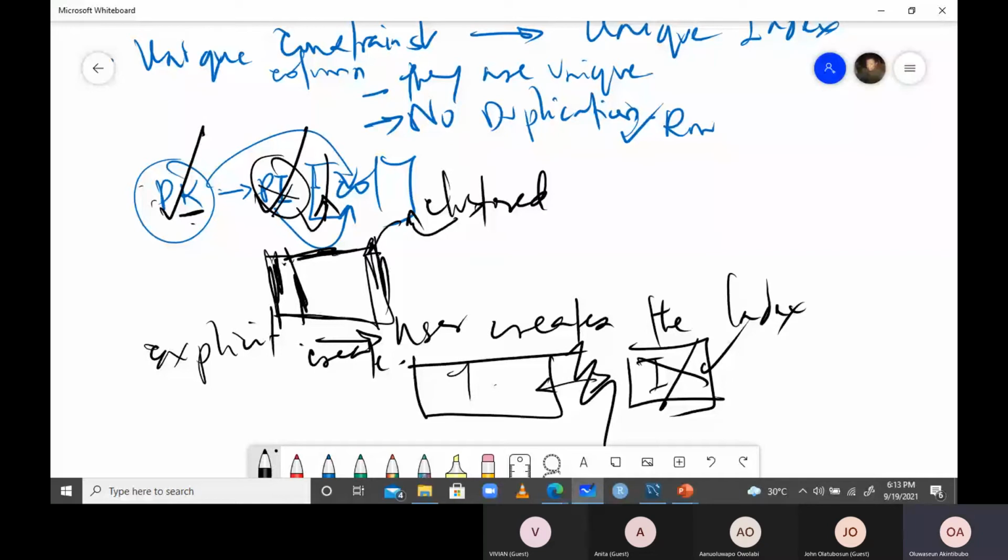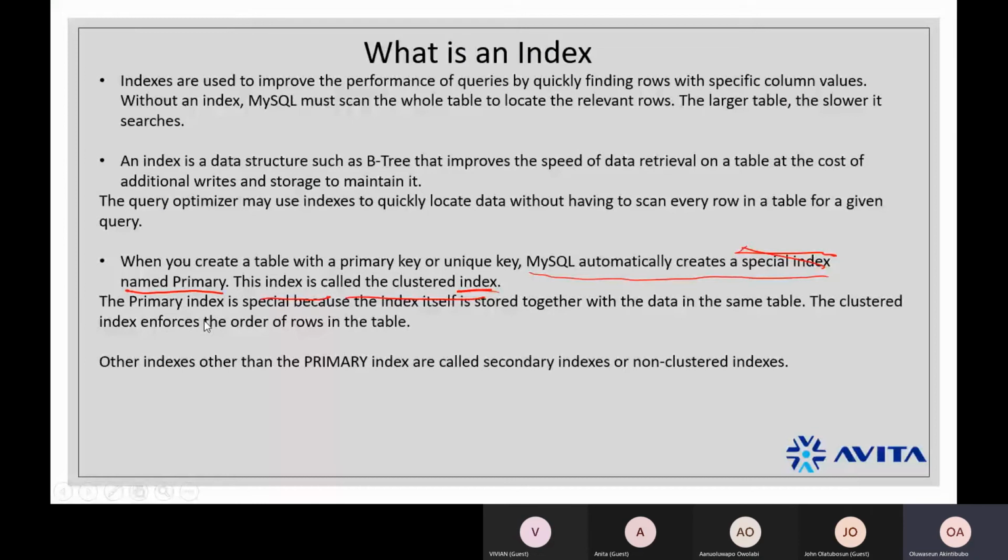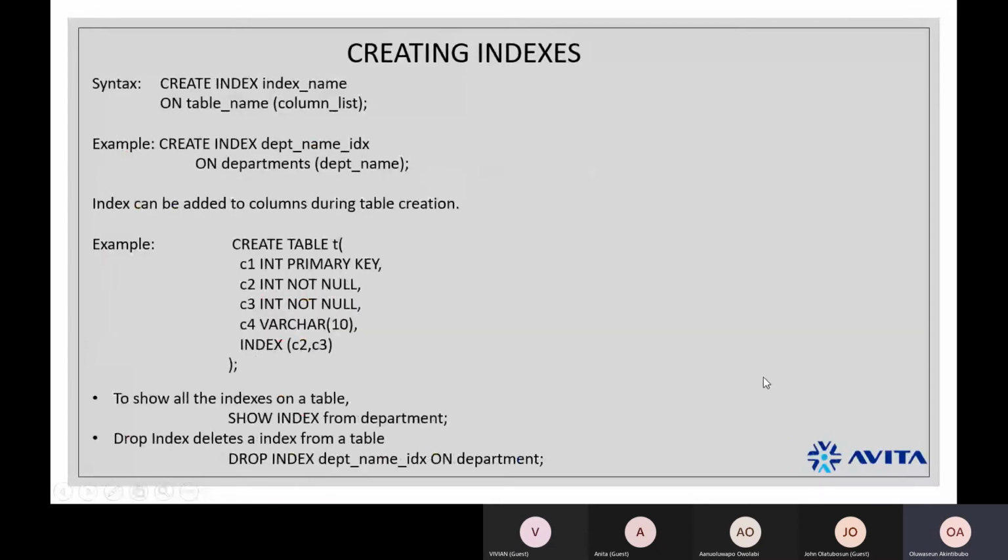Are you there? Right? Now, it says other indexes other than primary index are called secondary index or non-clustered indexes. Right? So how do we create index? We create index using the create index keyword. Can you see? Create index, the name of the index.